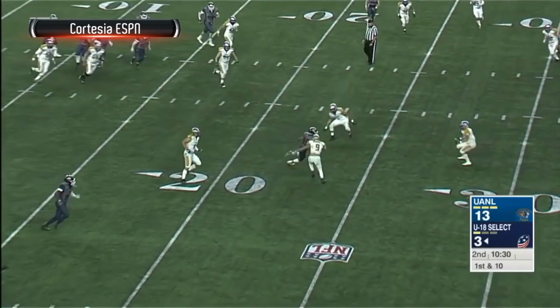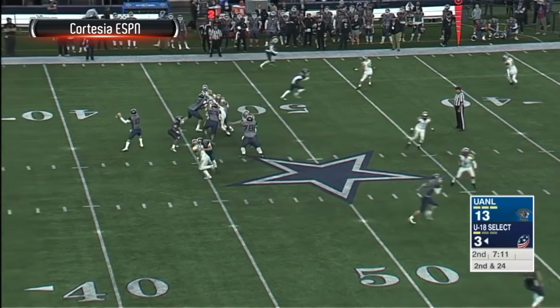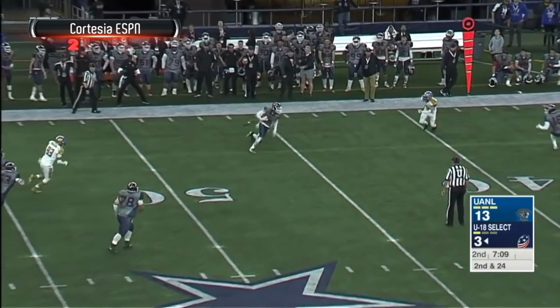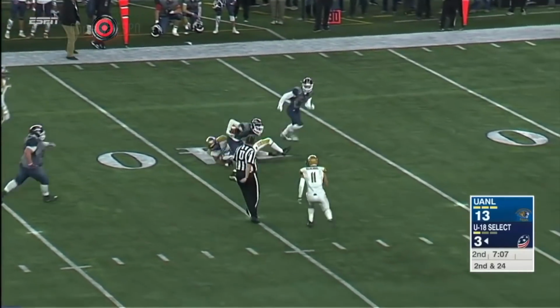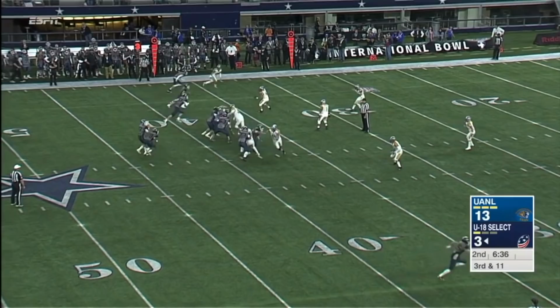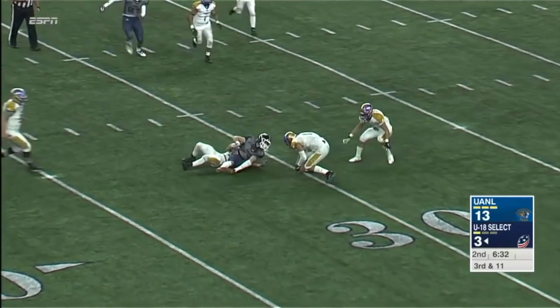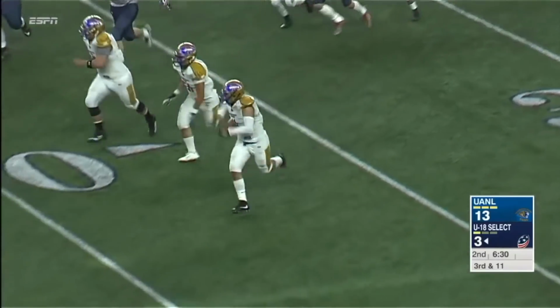Going back to the lefty. Quick slant, caught, 25-yard line. Second down and 23 now. Gleason, another quick pass on the quick out. Kind of a stop route here as Moore goes inside. Third down. Got to have the 28. Gleason, post, caught. Ball comes out and scooped up by UANL again.